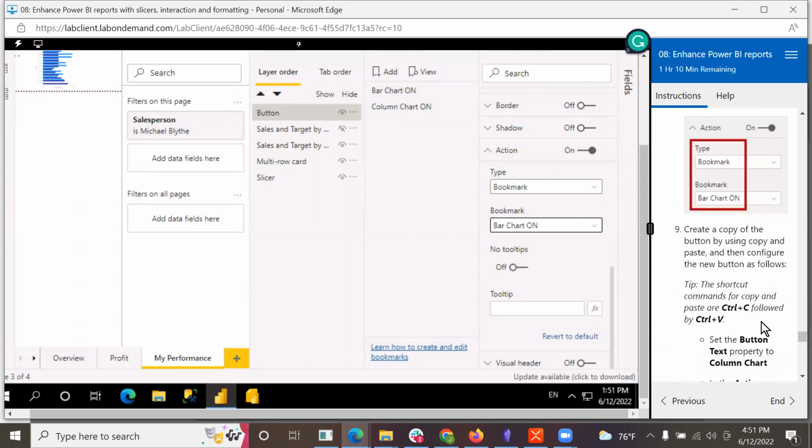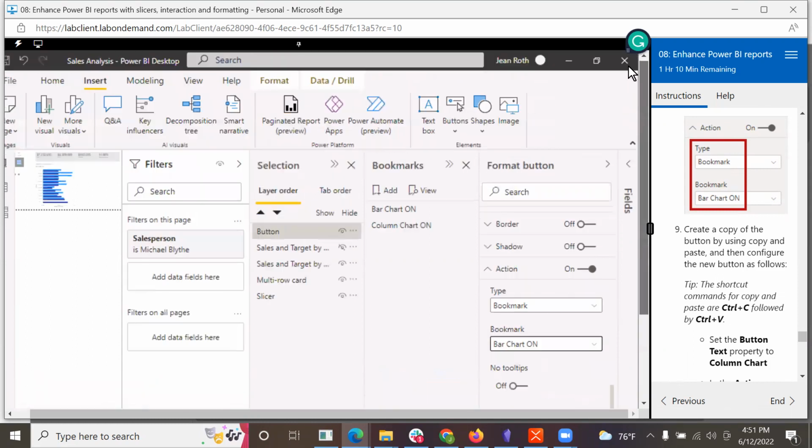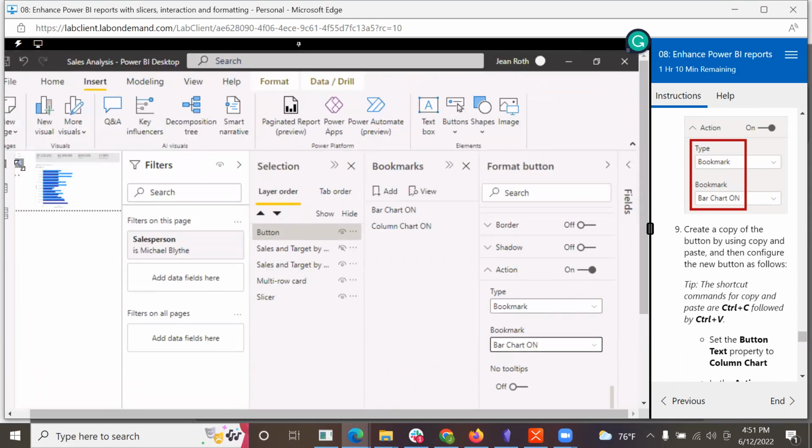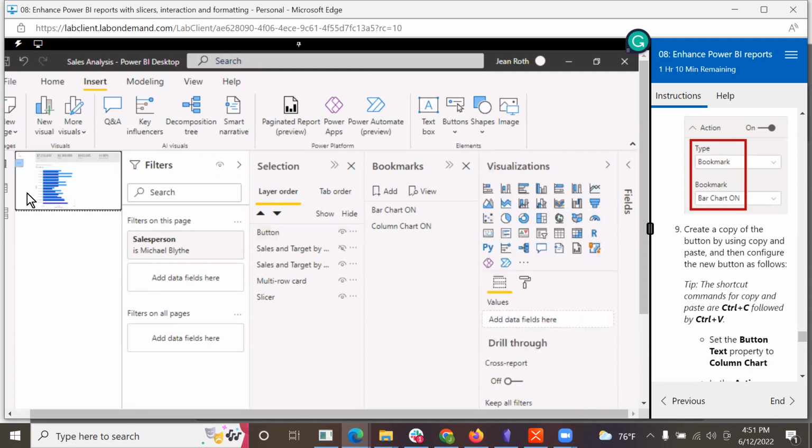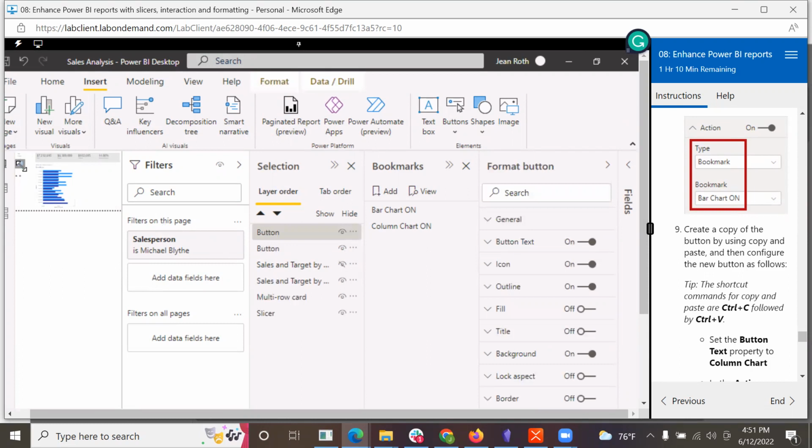Create a copy of the button using copy and paste. The shortcut commands are Control C and Control V. All right, it is selected right now. Let's do Control C and I hope that copied it. And I'll do a Control V. Try to move it away. Yep, okay, so it's beneath the first button, I hope.